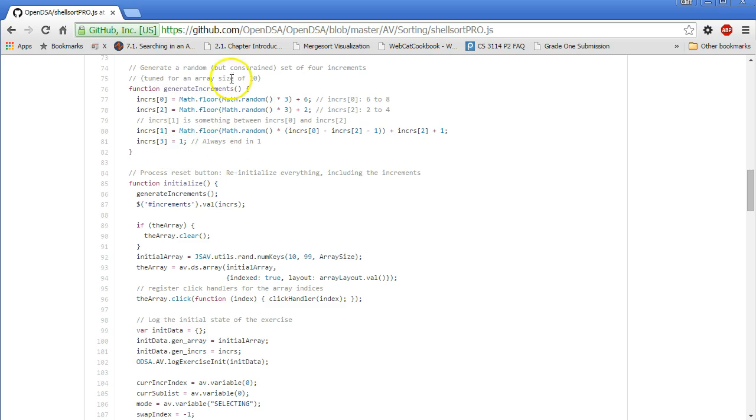This function here, generate increments, sets up some of the parameters for the question the student's asked. The student's given some numbers to use to guide how the shell sort should be done. So this is generating them. Sometimes setting up those numbers can be complicated because you have to come up with a problem instance that's of the right difficulty, not too hard, not too easy. In some situations that can be tricky to do.